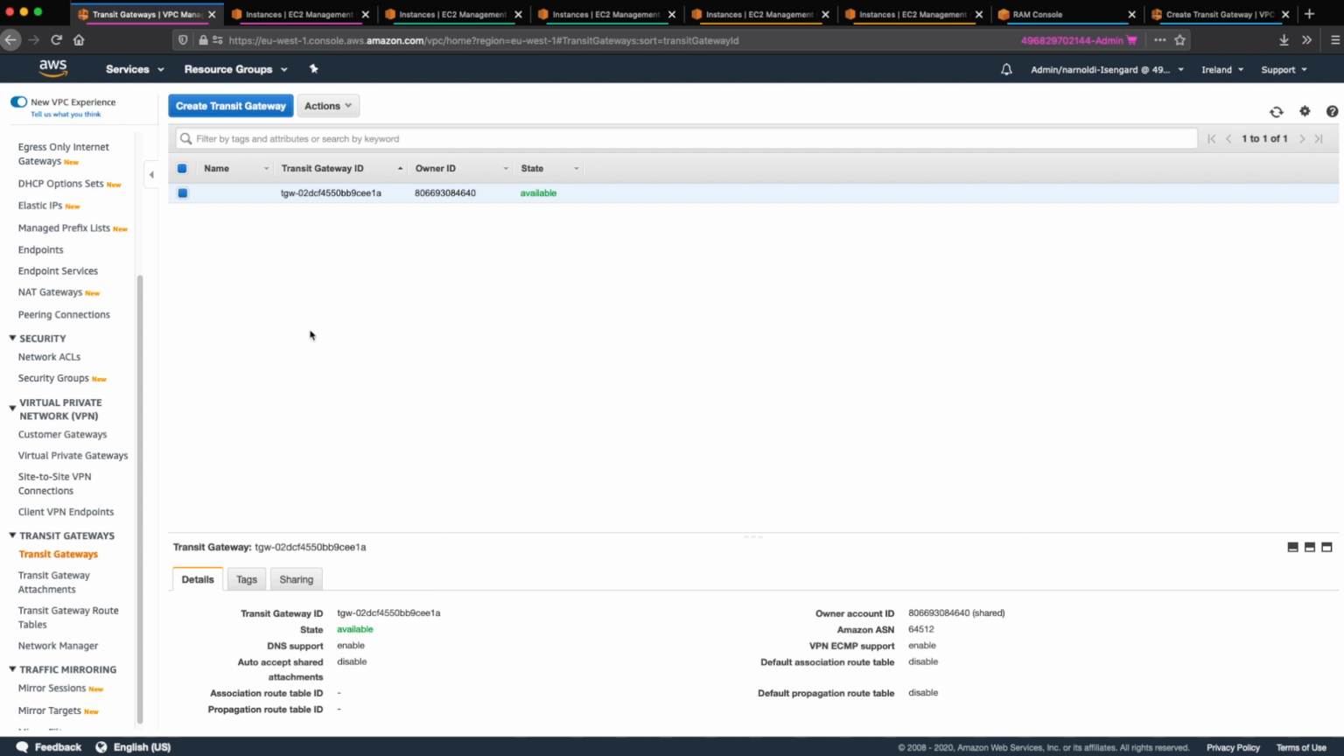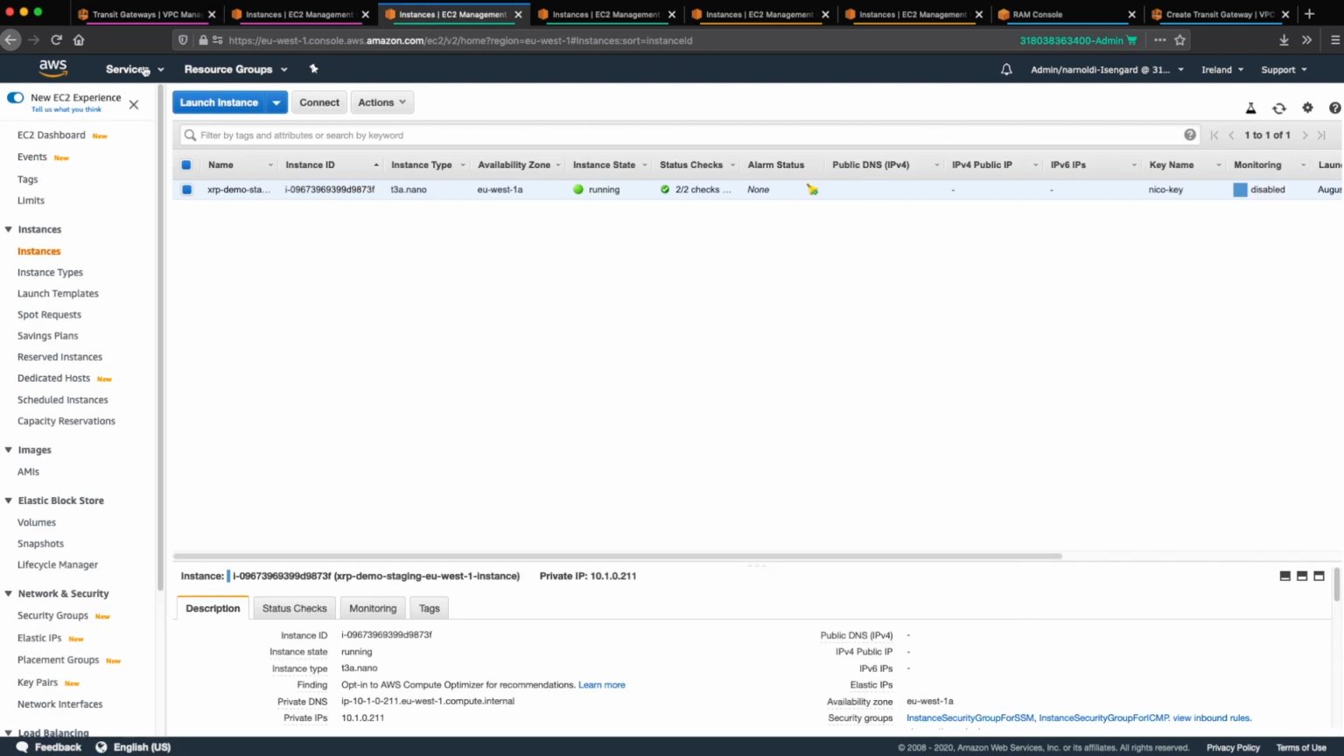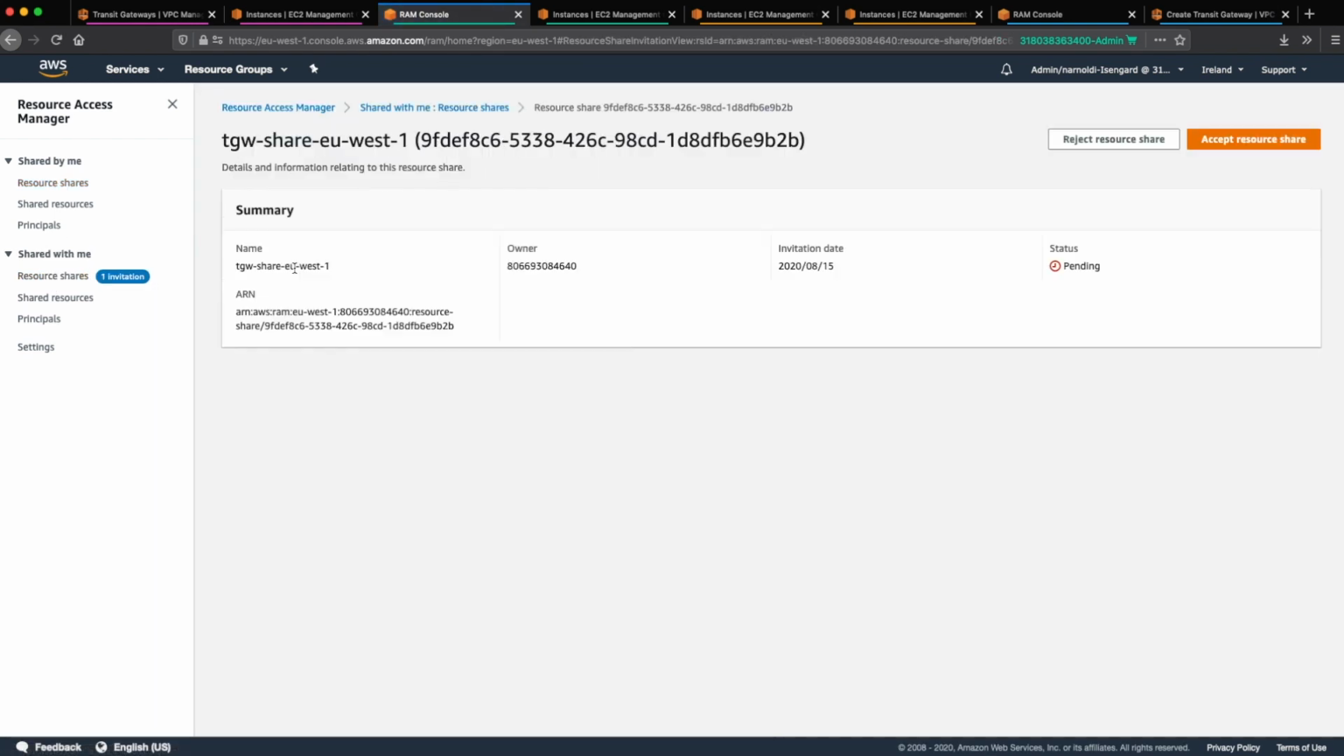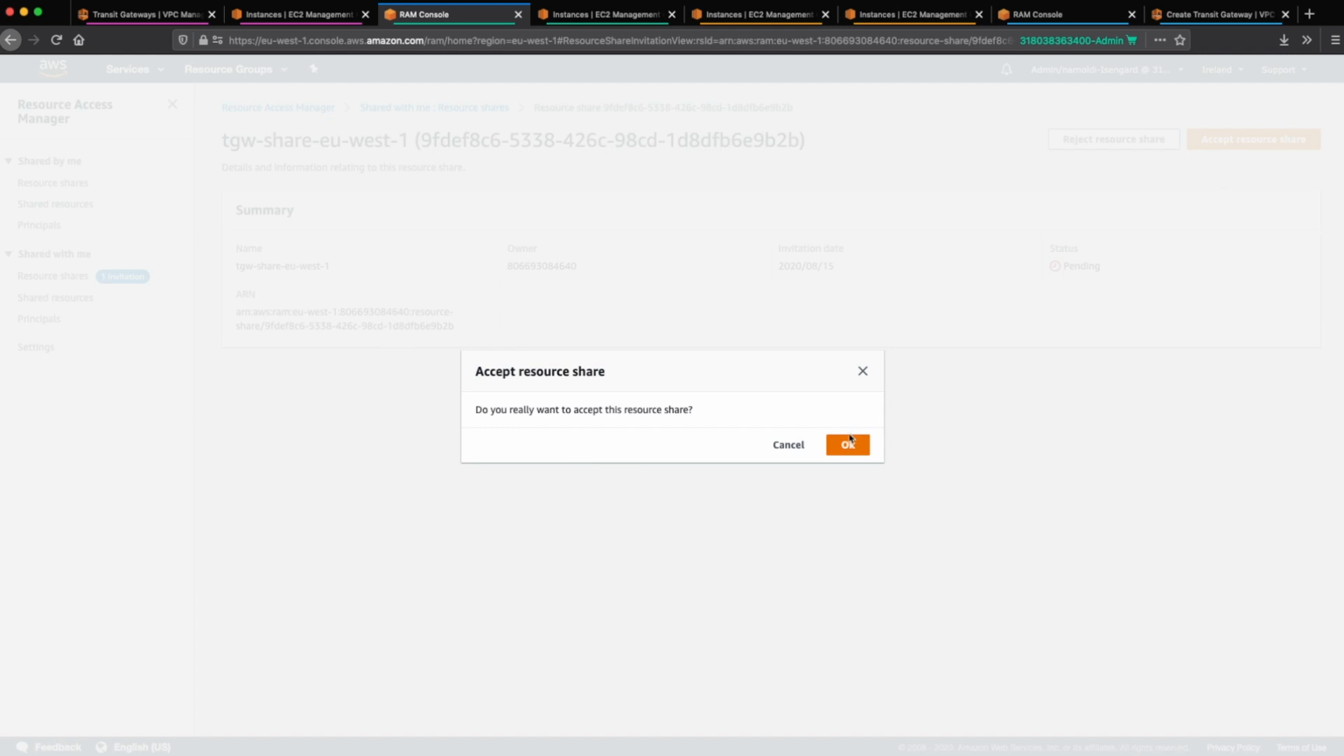The console indicates that the owner of this TGW is another account ID. In fact, if we try to delete or share this transit gateway, we see that we are not allowed to do that. This is because we do not own this transit gateway, but it was just shared with this account. We have to repeat this process of accepting the RAM share in the staging and the shared services account. So let me do that really quickly.